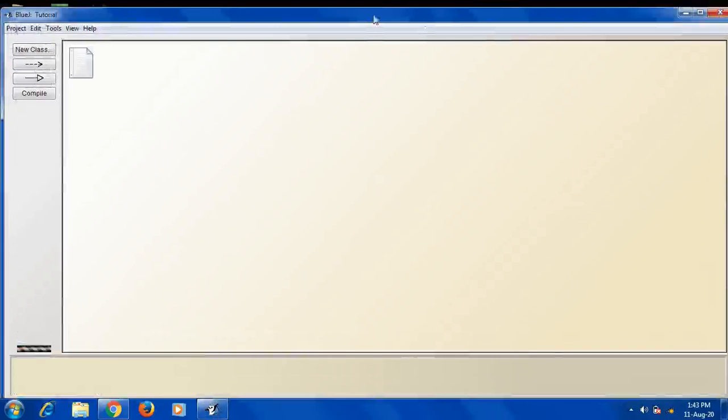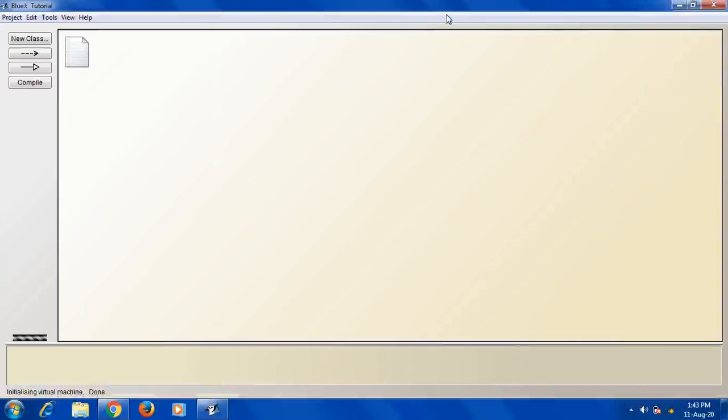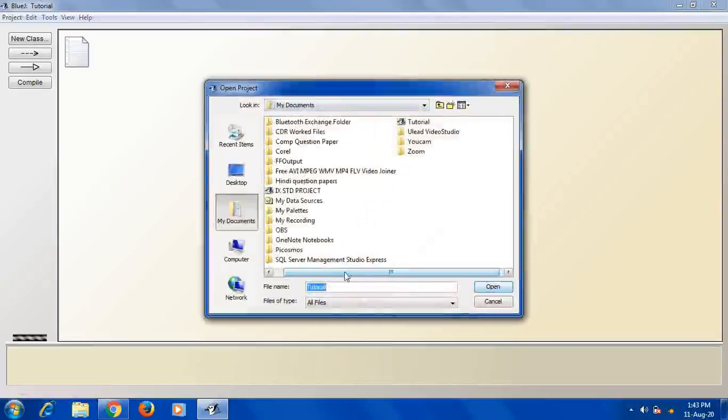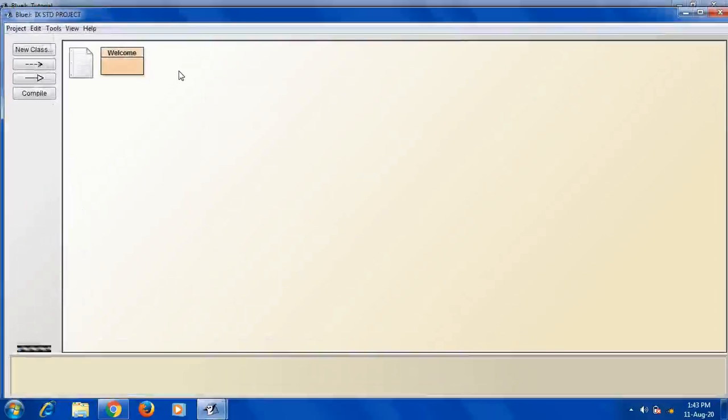See, now the tutorial project is open. If you want to open that 9th standard project, click on project, select the open project option, then from the open dialog box select the 9th standard project and click on the open button. That project gets opened. So this is the way to open an existing BlueJ project.